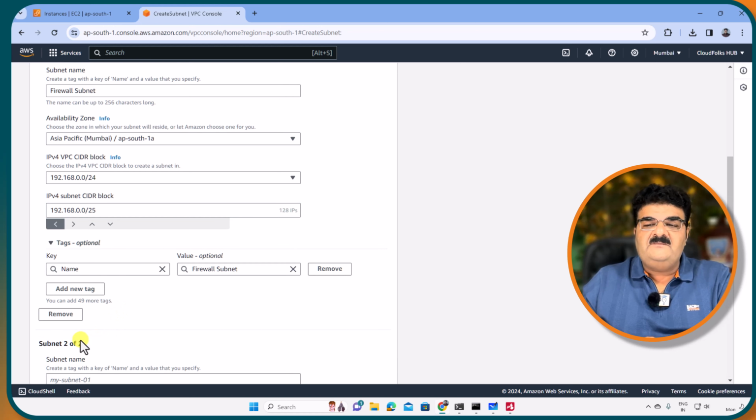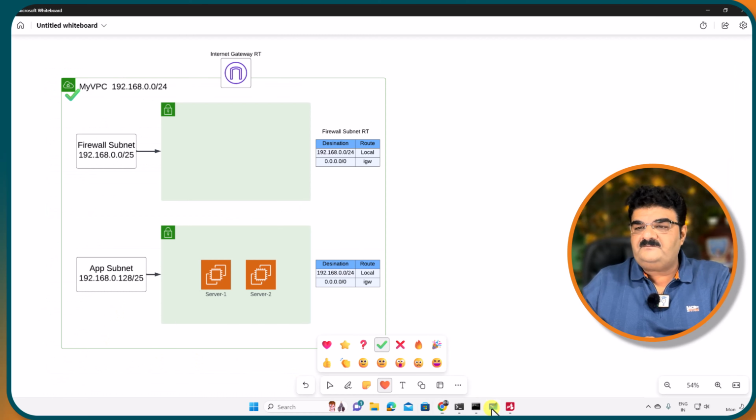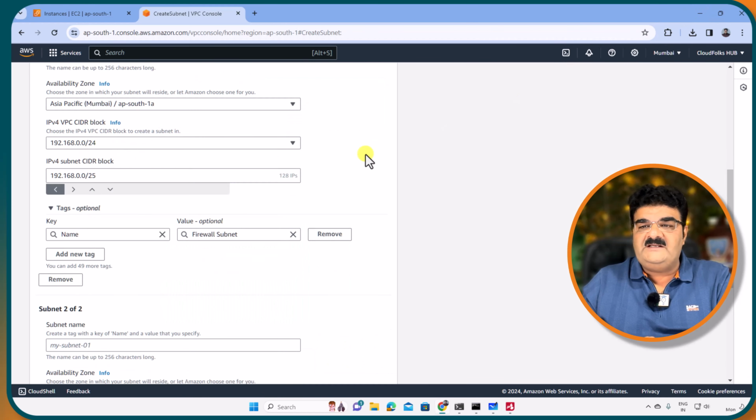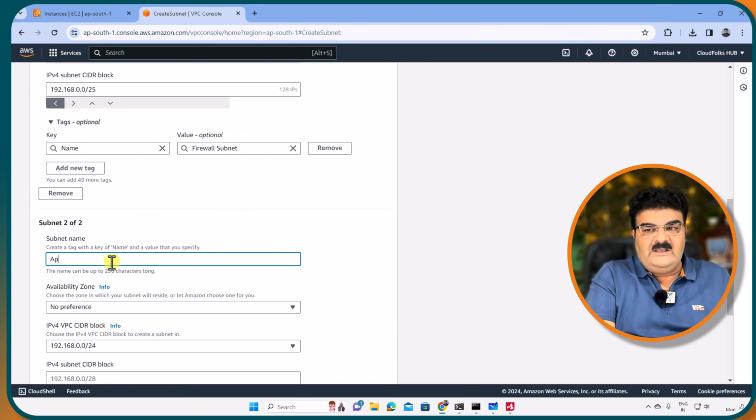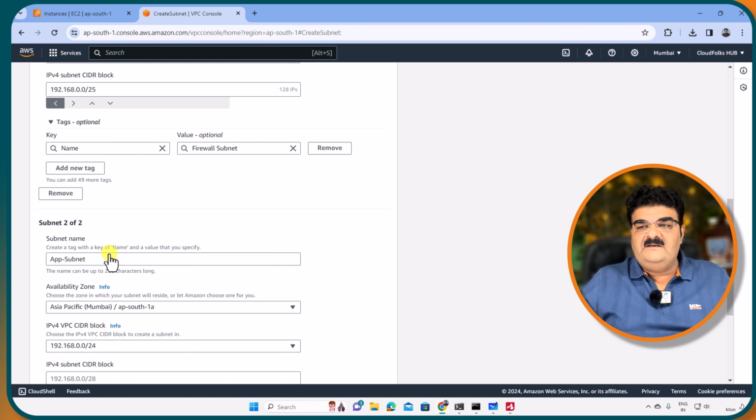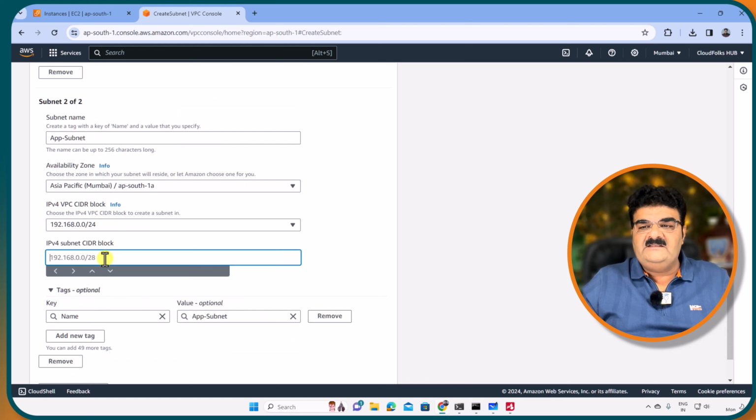Creating another subnet. This is the firewall subnet, and I'm going to create the app subnet as well. So the app subnet, in AP South 1A, and this is the IP address for the app subnet.